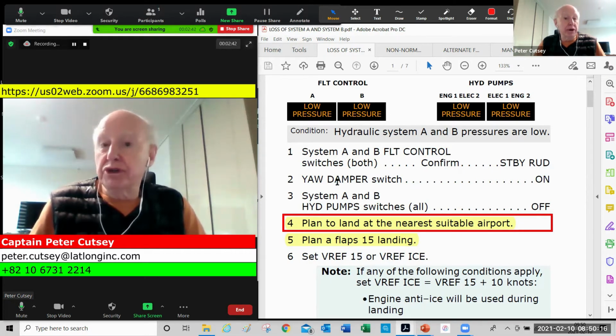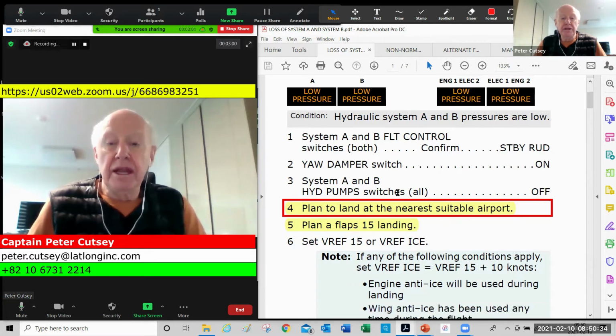Remember, the yaw damper tripped off when we lost both hydraulic systems. Turning it on now will actually engage the feed from the standby system, so your yaw damper in the standby system will be operative. System A and B pump switches, all of them off, the 4 of them off. That is both engine-driven pumps and the electric hydraulic pumps.